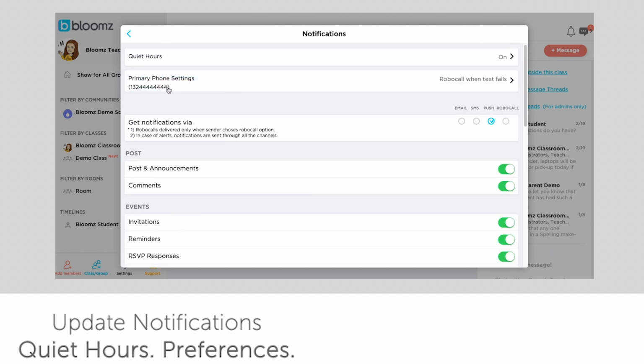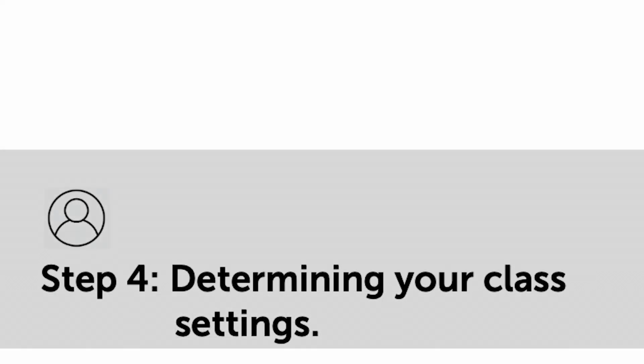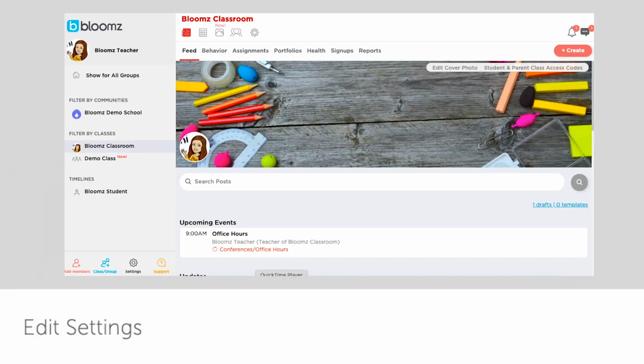If you don't have a primary phone number listed here, you will need to add this to your account. Click the back arrow in the top left-hand corner. Click Edit Phone Info. Once you enter your phone number, you will see a success message. Now it is time to determine the settings in your class. Click into your class and click the Settings toolbar at the top of the app.